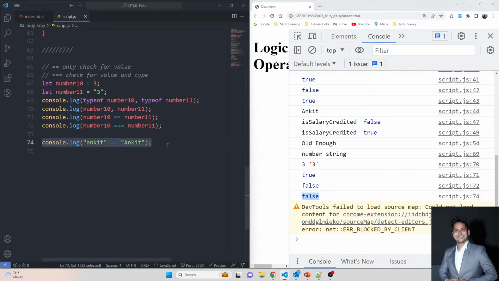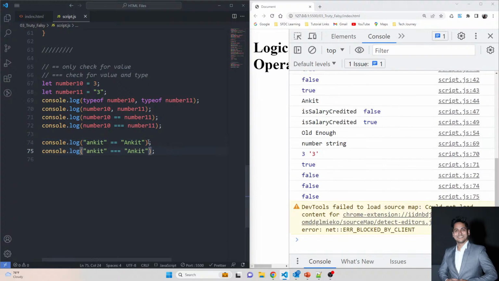Similarly, if you put the triple equal to here, then also you will get false. Why? Because the values are different. Forget about the type here. The type is the same, both are strings, but the values themselves are different. You have to make sure of the way it evaluates: it will first compare the value, and if the value is good, then and only then it will compare the type. If the value is altogether different, then it will not compare the type. And that is the reason we are getting false here.